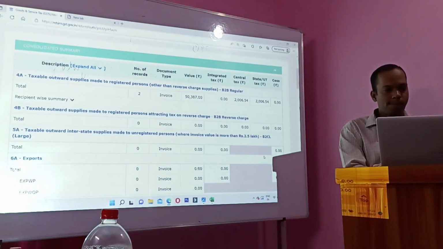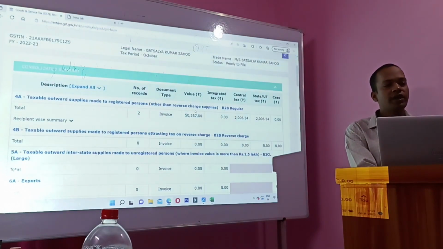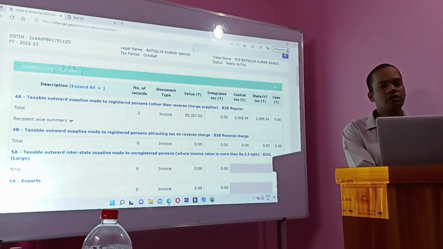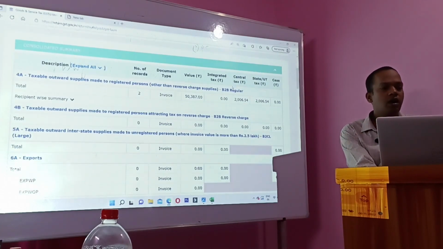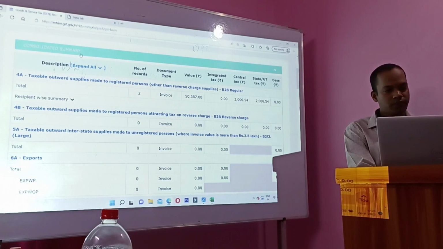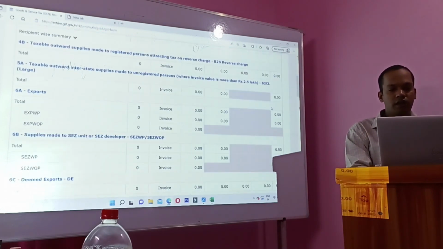After proceed to file, you find the consolidated summary. This is the GST number of this dealer and the financial year. This is the legal name and this is the tax period. This is the trade name and this is the status of this return filing, and this is the consolidated summary. It means the numbers of invoices and the value of invoices and CGST, SGST, everything you find here.